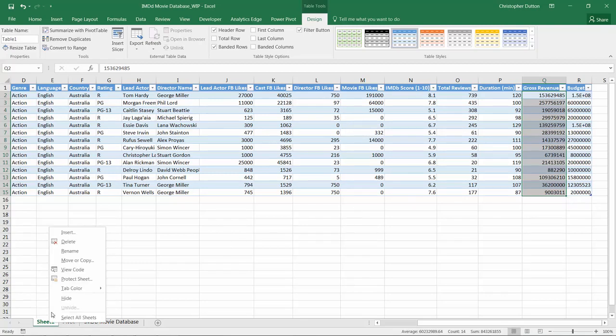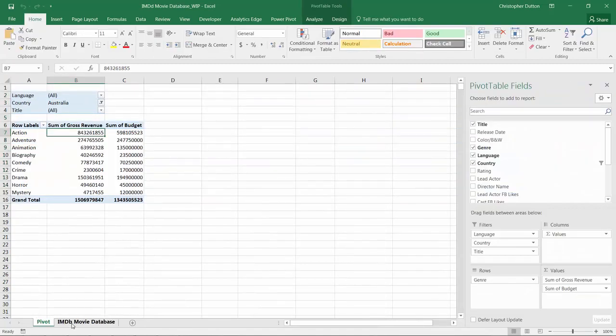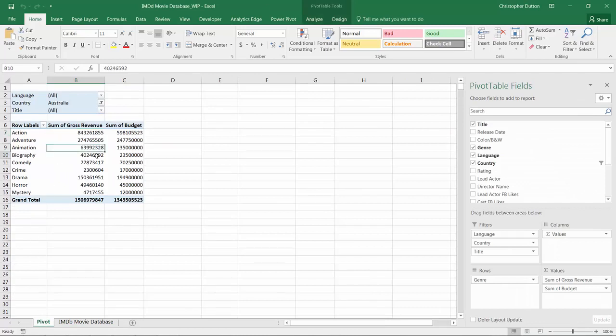So let's go ahead and just delete that sheet. This won't change any of our actual source data. Everything else is preserved here in our original movie database tab. But there you go, nice little tip to better understand exactly how Excel is producing these values.